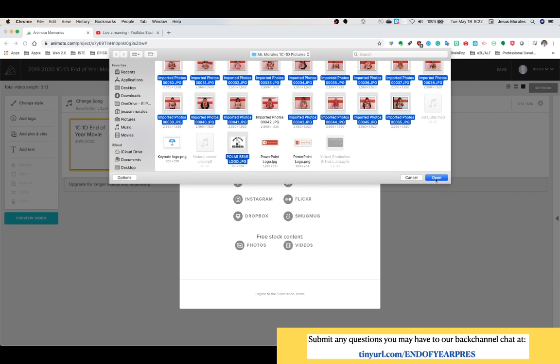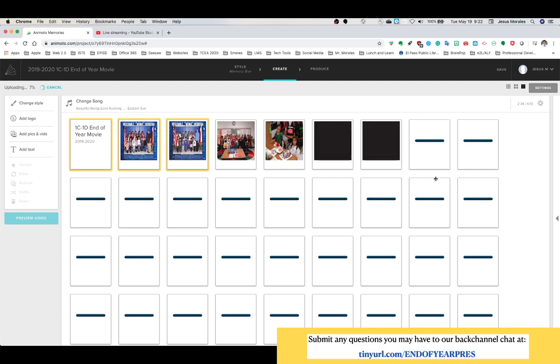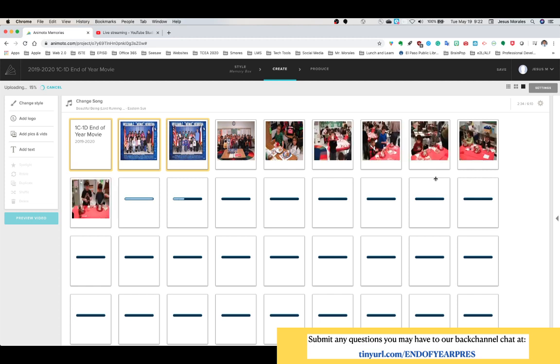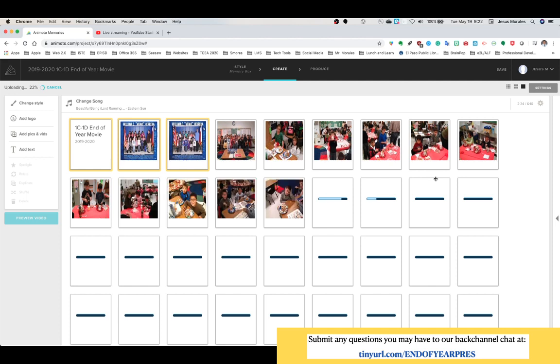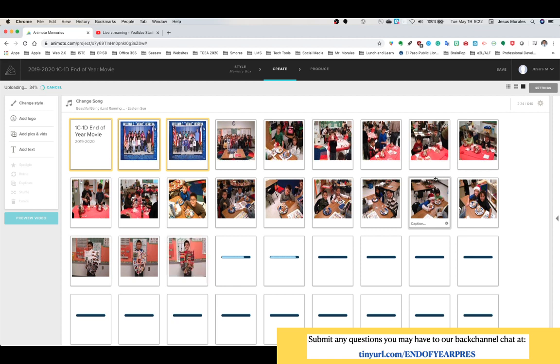I'm going to click open, and it's going to add all those pictures. And it doesn't take that long, but it will add all these pictures. As you can see, they're coming in, and they're not in any specific order. That's the thing. And so the nice thing about this, just like in PowerPoint and Keynote, I can move these slides, I guess, these images, these pictures around so that I can place them in the right order.